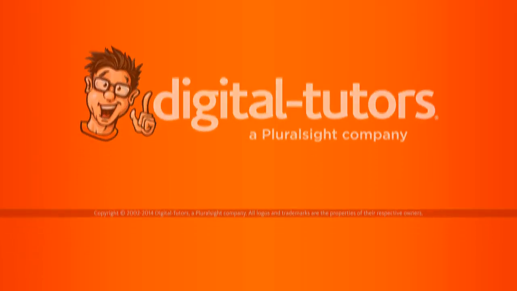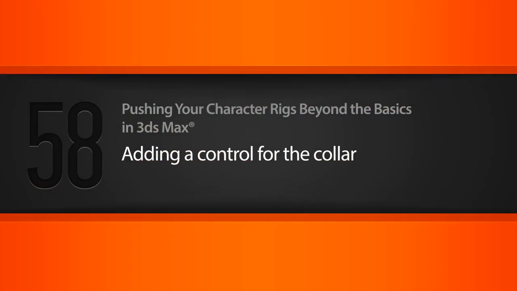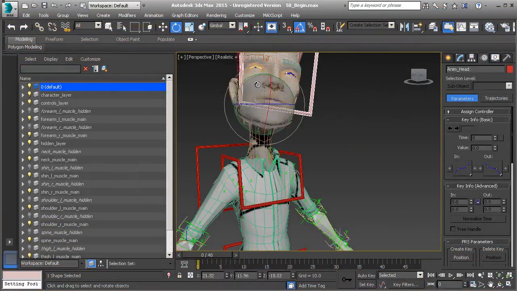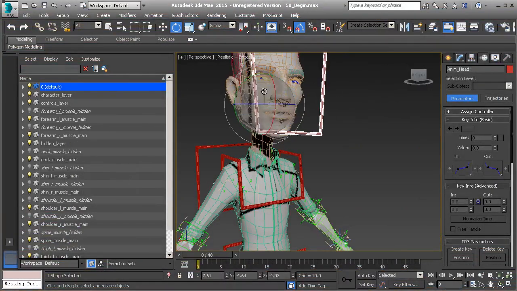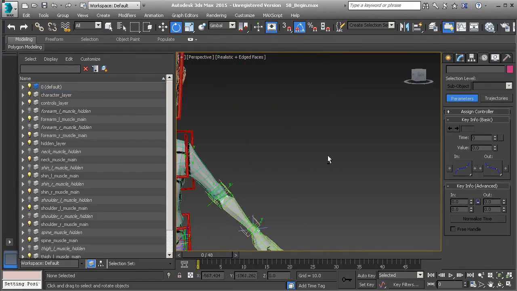In this lesson, we'll create a control for the collar. So as the neck deforms, we'll instantly run into interpenetration with the collar. So what we need to do is create a control to prevent that from happening. So this won't take much work at all.